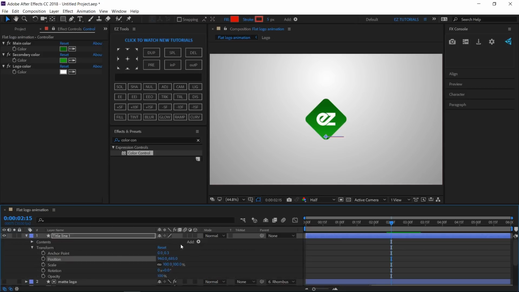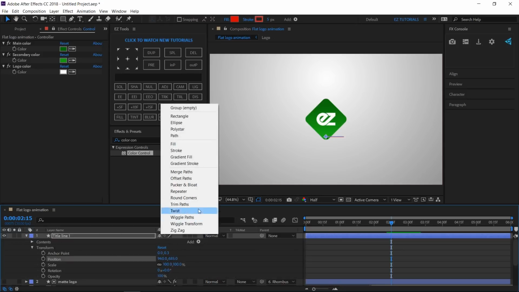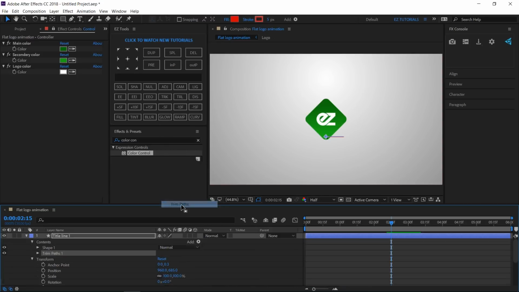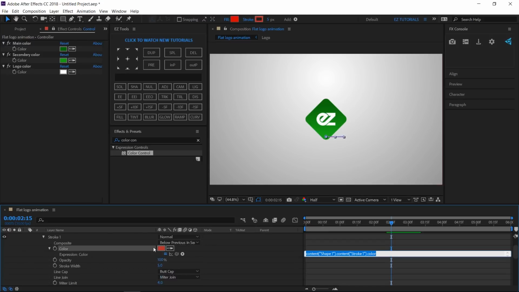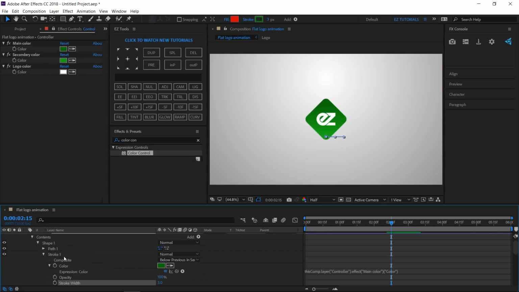Open the layer options, click Add, Trim Paths. Open Shape 1, then Stroke 1. Parent the stroke color to the main color, and change its width to 3 pixels. Open Trim Path 1. Change the end value to 0.